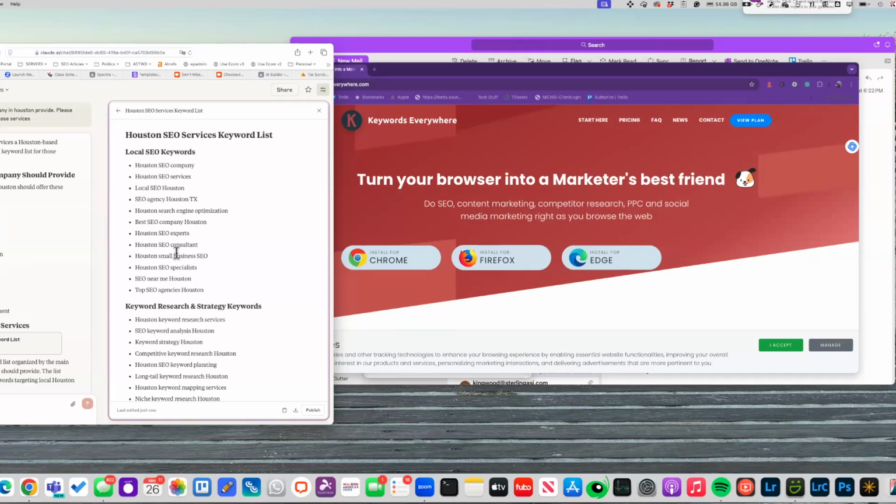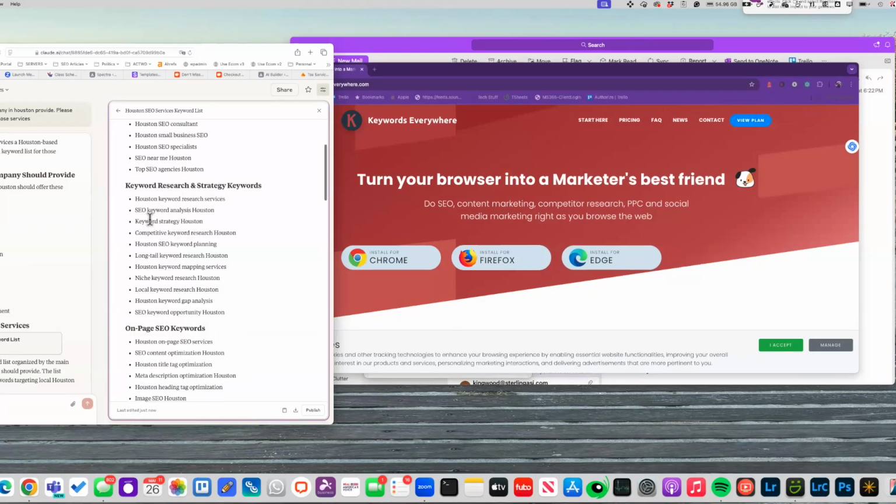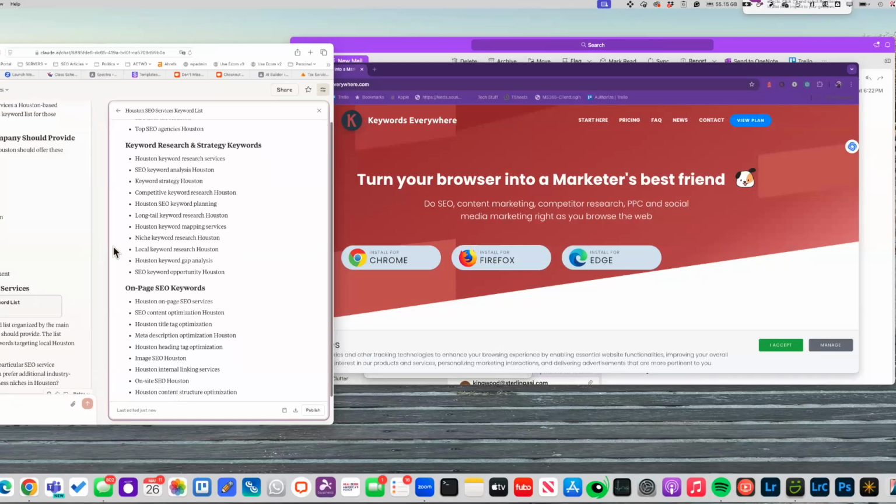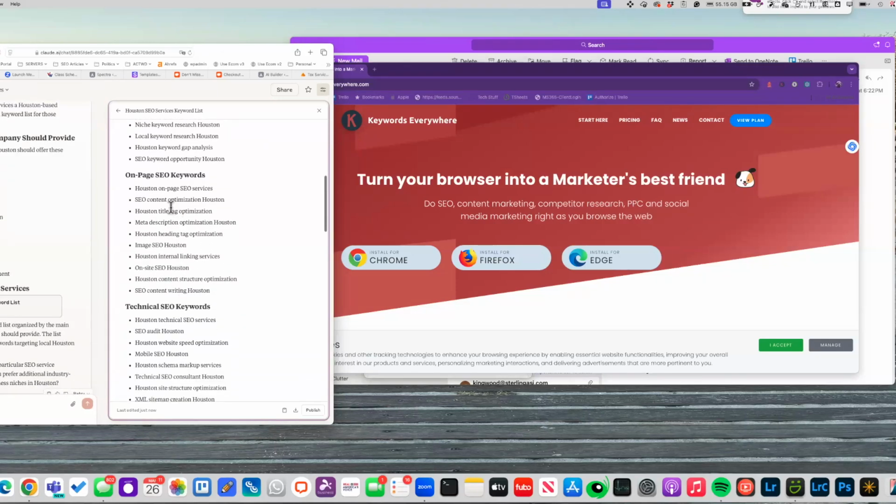I'm sure if I do keyword research and strategy, which is the second one down, you'll see it gives me a secondary list. Houston keyword research, SEO keyword analysis, Houston keyword. And you notice what it's doing is it's localizing the search terms for me. So it is giving me some of the localization that I need. Then it gave me a list for on-page SEO.